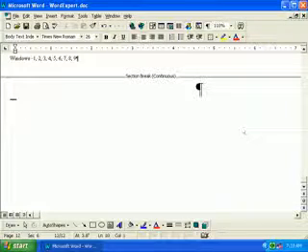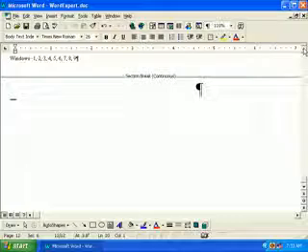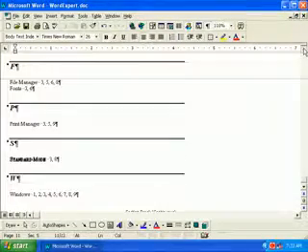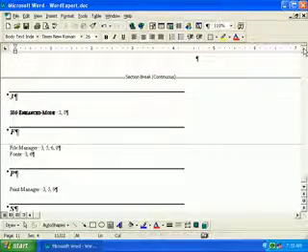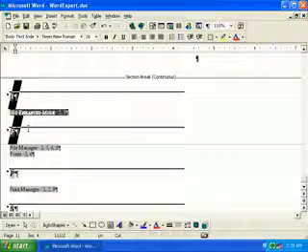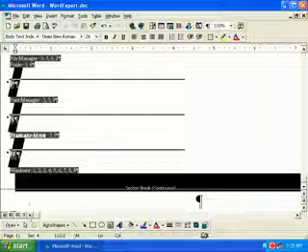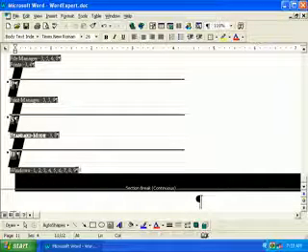Now select the entire index, scroll up a bit so we can see it. And now press F9 to update everything.